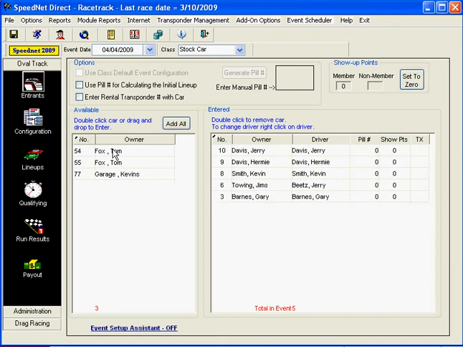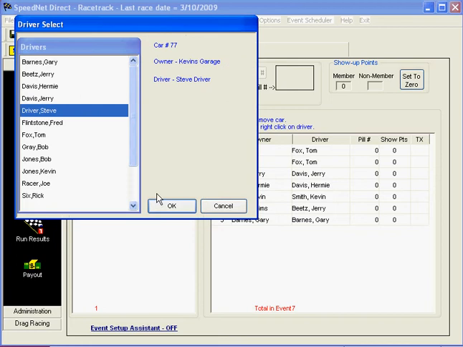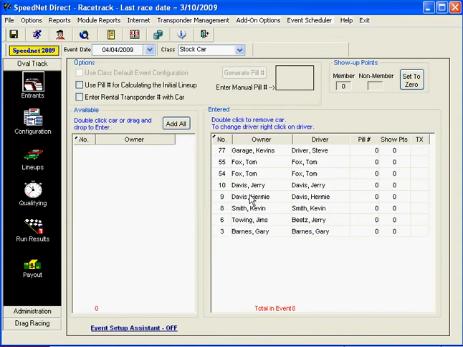We're going to go ahead and enter the rest of these cars in. If the driver that last drove the car is the one driving that night, just click OK. Now, you'll notice that we have drivers over here that are a duplicate. Obviously, the same person can't drive two different cars in a race.